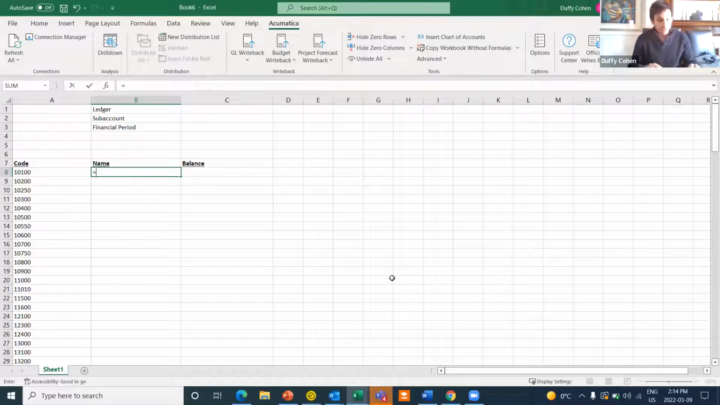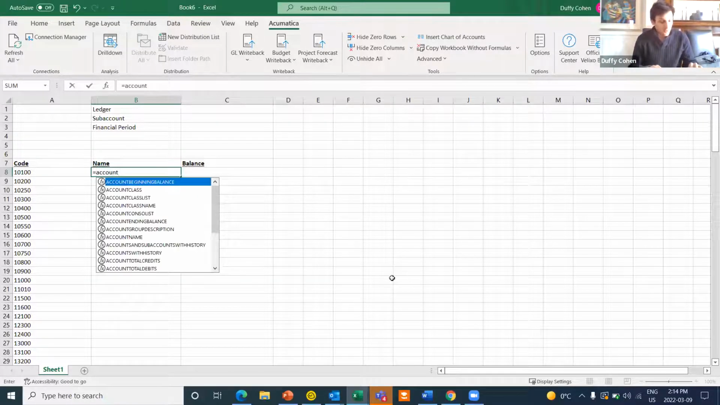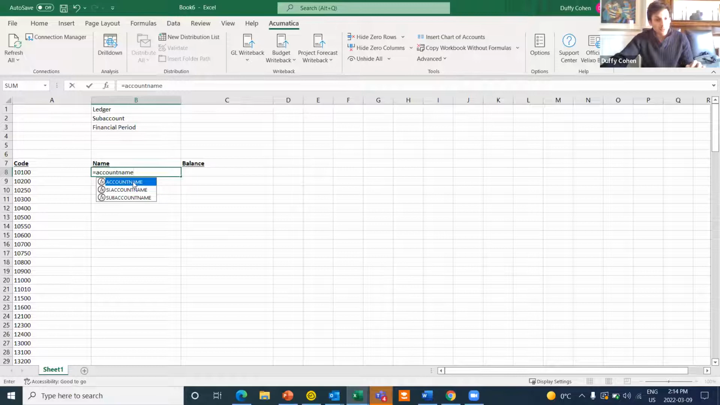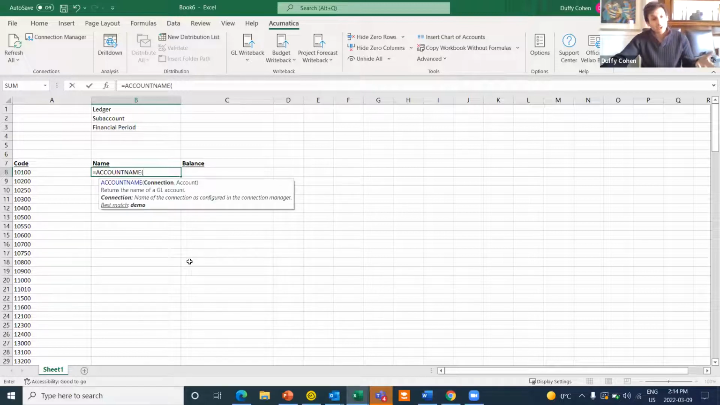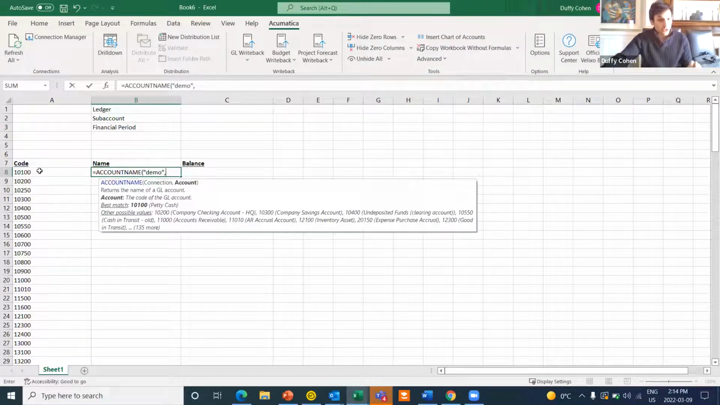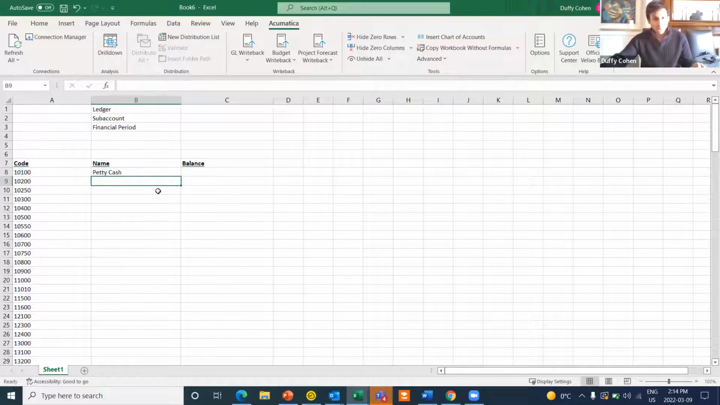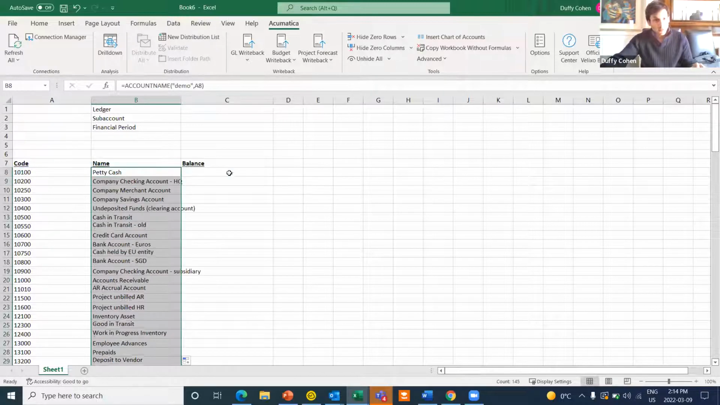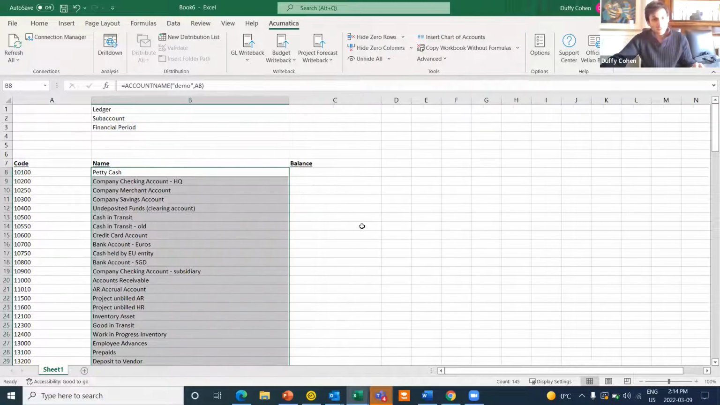So you can create the parameters at any point, save, and then just change the date range. Next I'm going to walk you through looking for the account name. I'm going to simply type equals account name. And at this point, you're going to see a drop down with the commands. So we have to add the connection, that demo we just connected to, and then we'll take the GL account here.